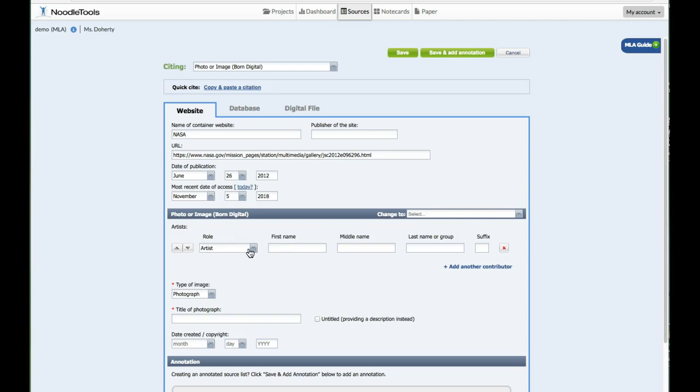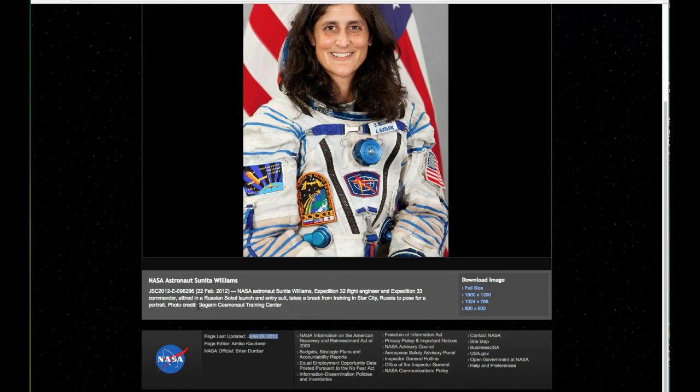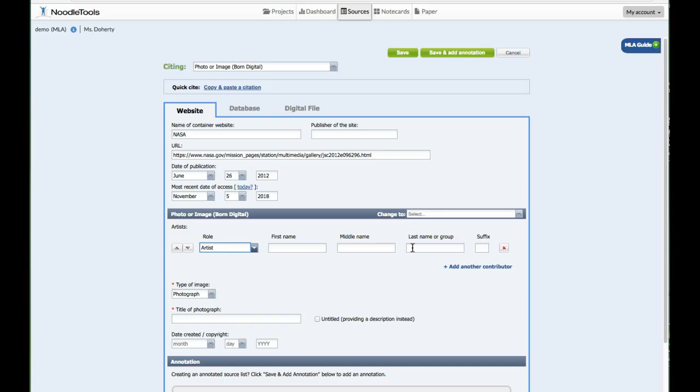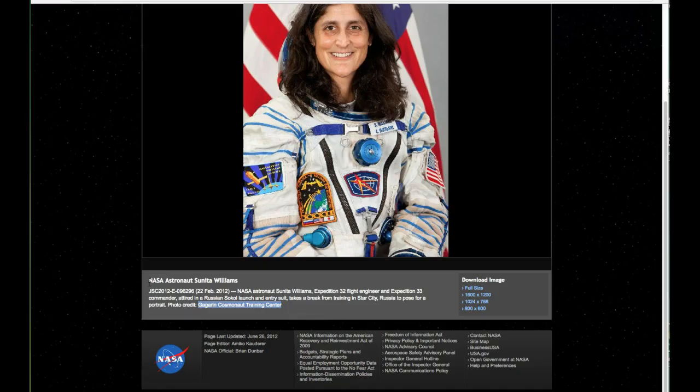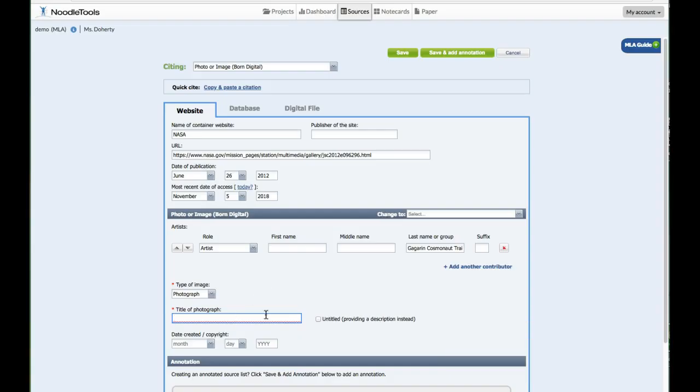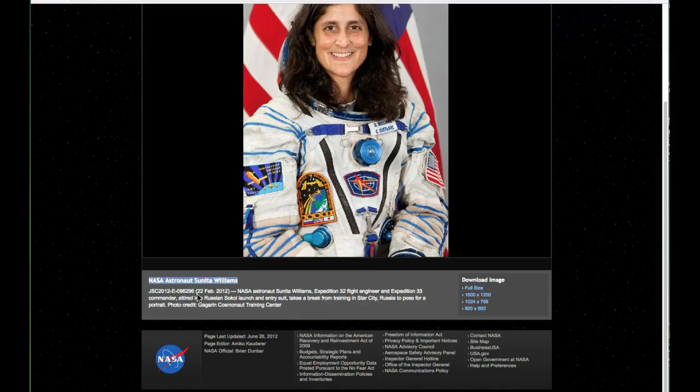So photo or image role artist, that's who you give the credit to. There's no one's name here, but we will use this photo credit, Gagarin Cosmonaut Training Center. And I am going to put that right in the spot for the last name or group, because that's the name of the group that's responsible for this photograph or image. And it is a photograph. And the title is NASA astronaut Sunita Williams. If it didn't have a title, you could just describe it, and I could use the information in the caption for the description. The date created in copyright was 22 February 2012, so I'll use that.